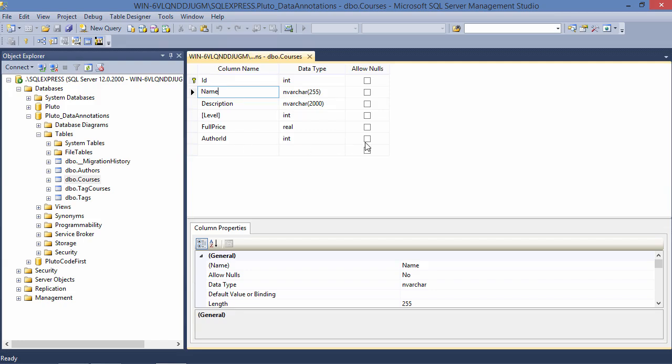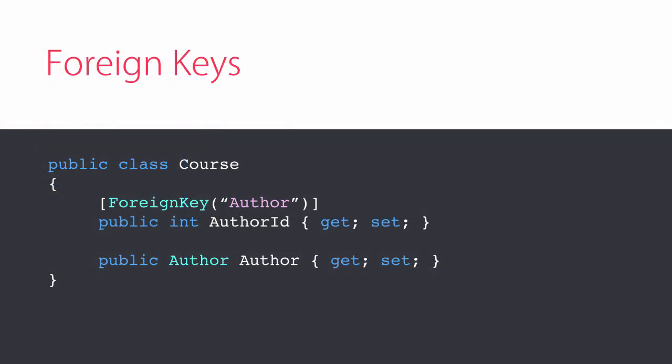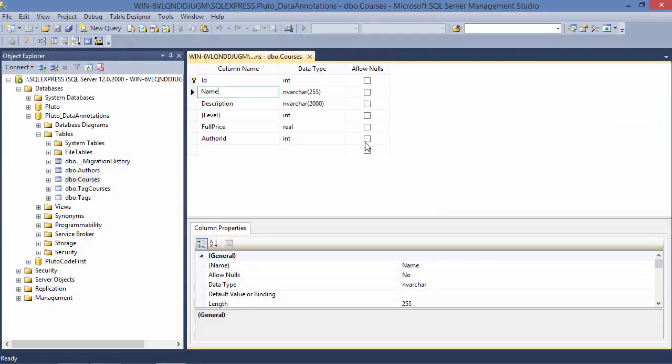So this is how data annotations work. They're pretty easy to apply, but they have limitations. One limitation is with the magic strings in the foreign key attribute. As I told you, if you rename your properties, that's going to break. Another limitation is, look at this tag courses here. This is an intermediary table in a many-to-many relationship between courses and tags. I personally don't like the name tag courses. I think it's more meaningful to call this course tags. But with data annotations, there is no way to override that.